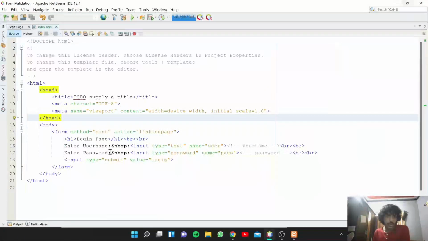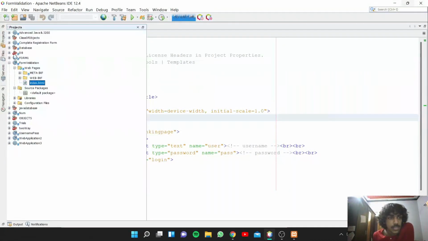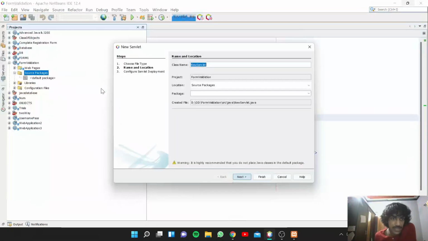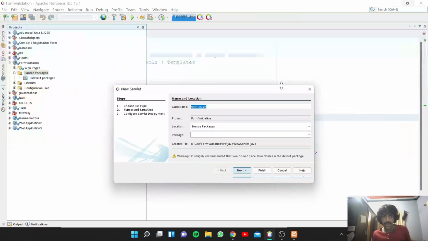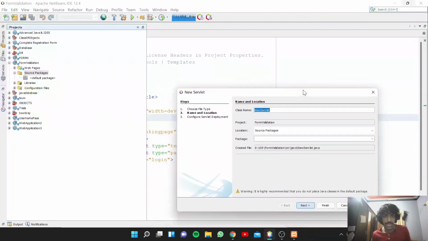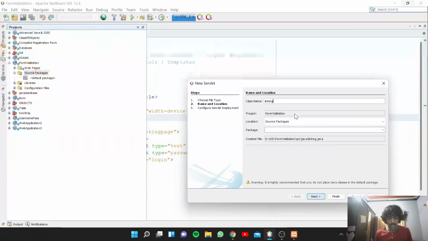Okay, now what we are going to do, we are connecting it to the main linking page, so it's a servlet. So where we will add the servlet, this is web pages for HTML as well as JSP. So we'll add the servlet in source packages. Click on the source package, right click, new, and click servlet. So give the same name as I have given in the action. I have given linking page, so linking page.